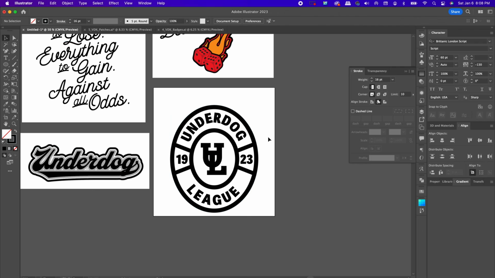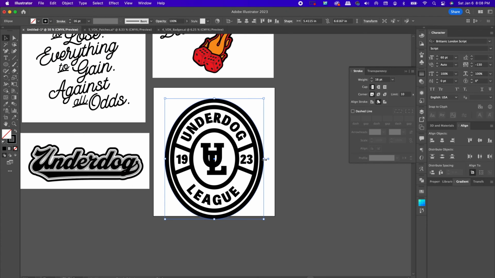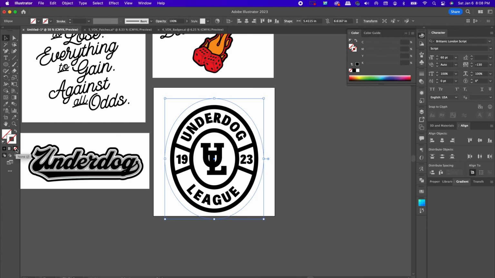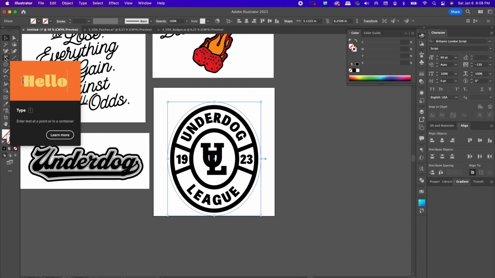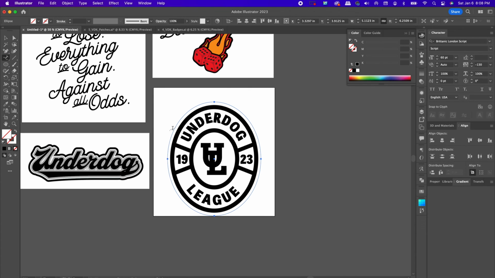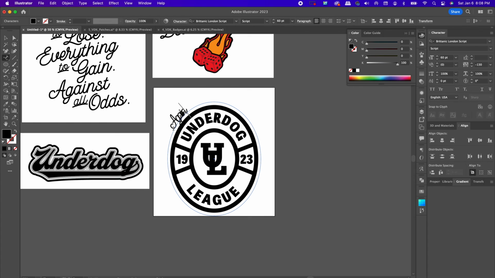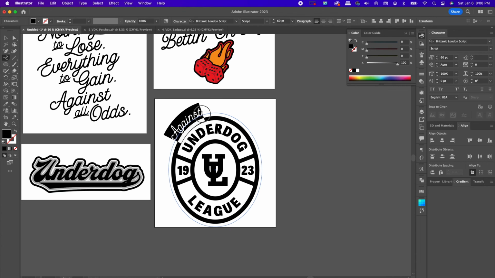Now copy and paste in place the outer circle, and we're going to make it larger, and we're going to remove that stroke. And then next we'll grab the type on a path tool. And here I decided that I'm going to put the "against all odds" text above this badge. And this will go on the back of my varsity jacket.